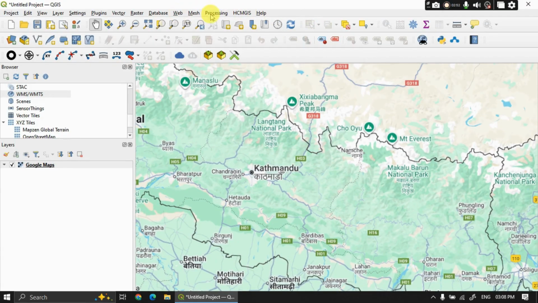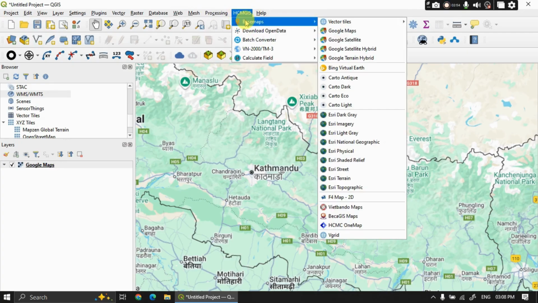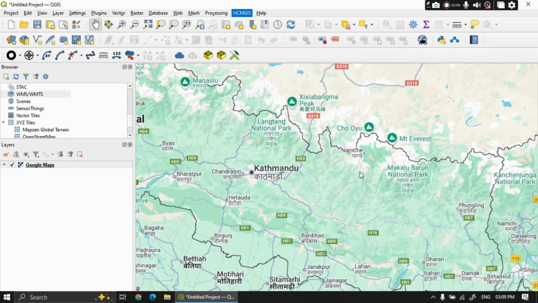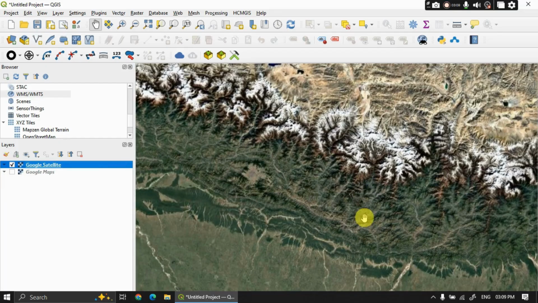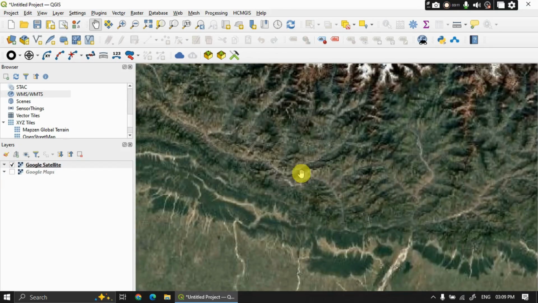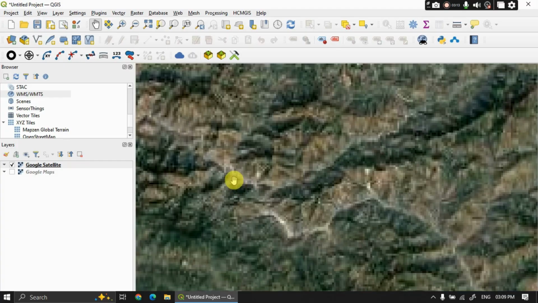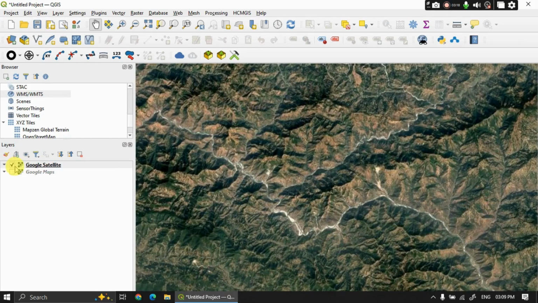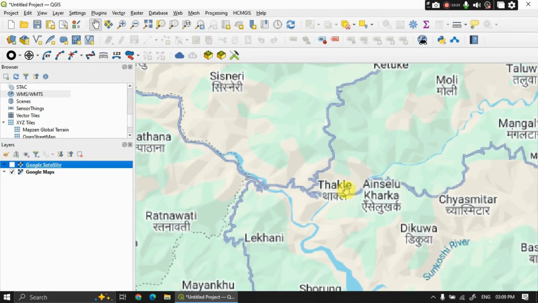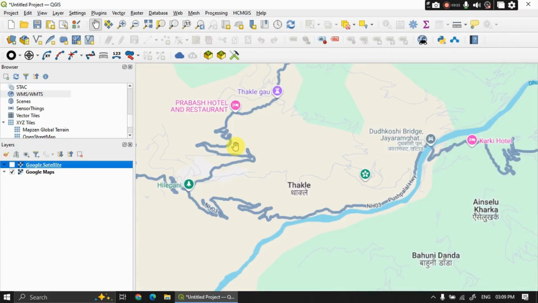Another view is also there. If we go for the satellite view, then we can click on Google Satellite. And here is the satellite view. So we can see the satellite view over the QGIS map. And this is the road view, street view, OpenStreetMap.